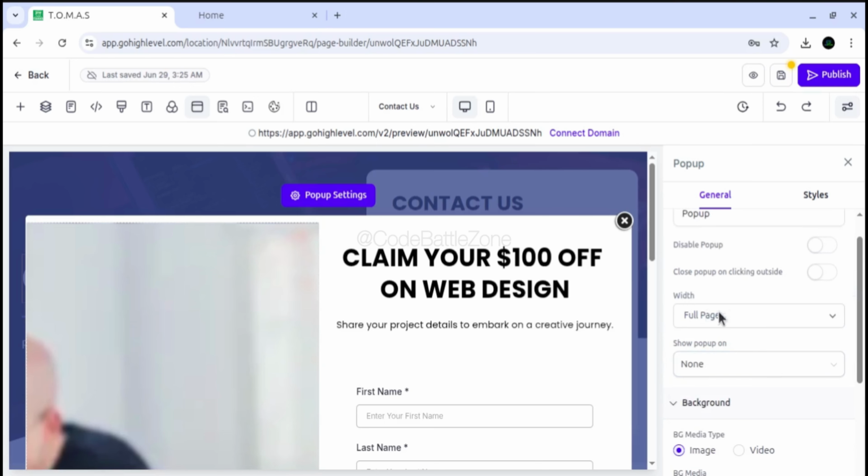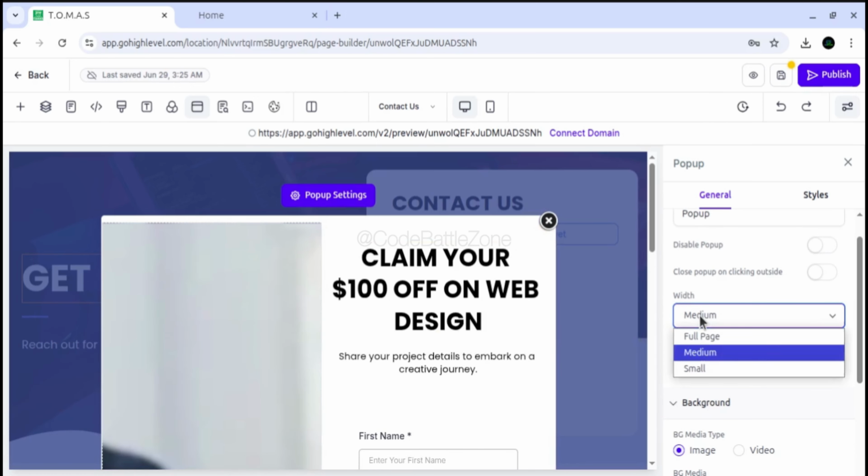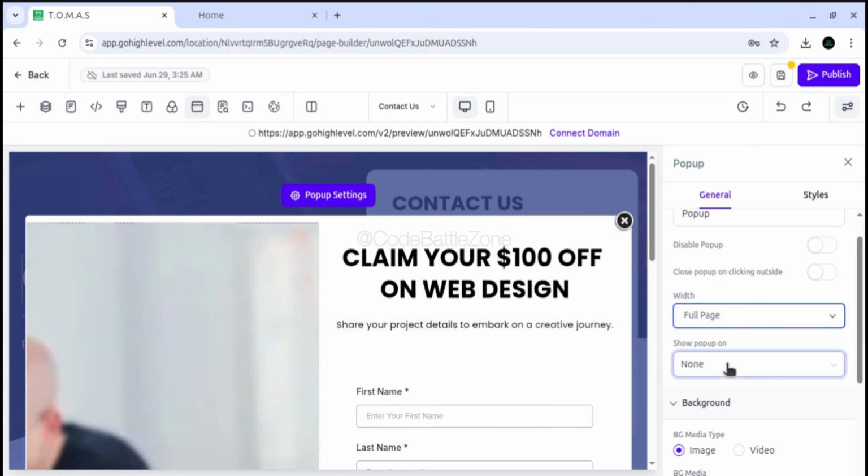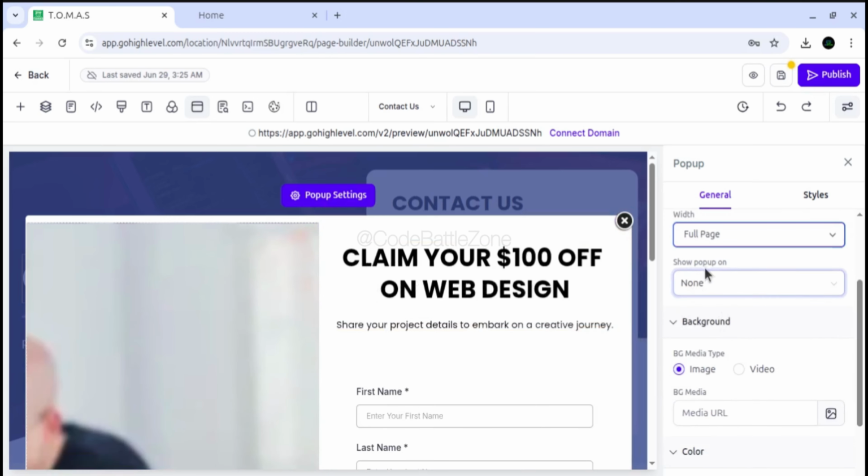So on pop-up, full page is fine. The pop-up design is small, but full page is fine as per the layout. Now, "show pop-up on" is very important. This decides when the pop-up will appear on the screen. Here are the options.